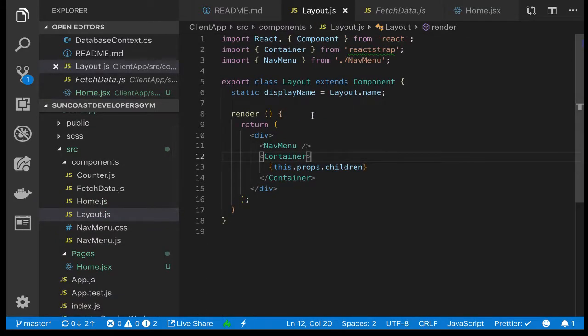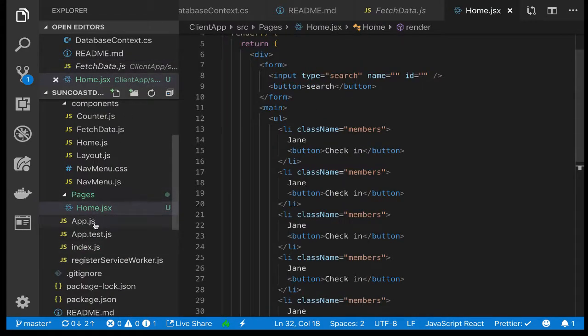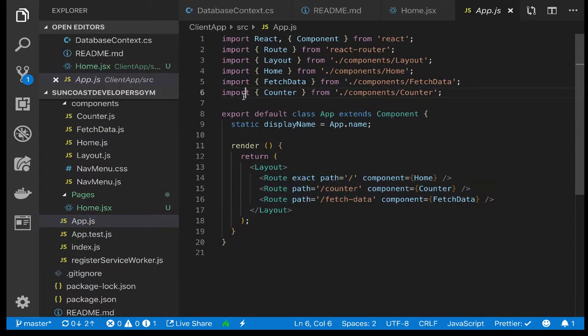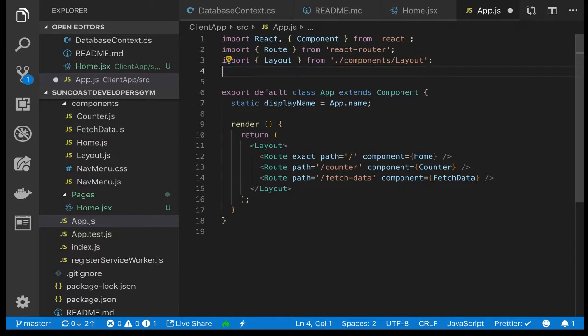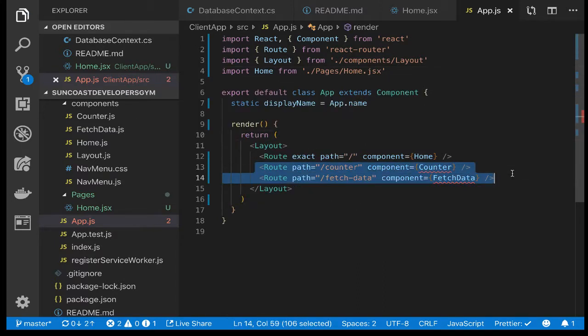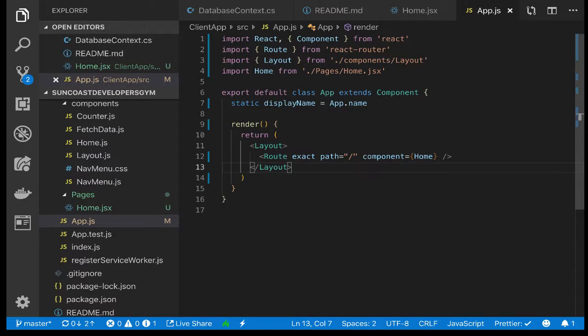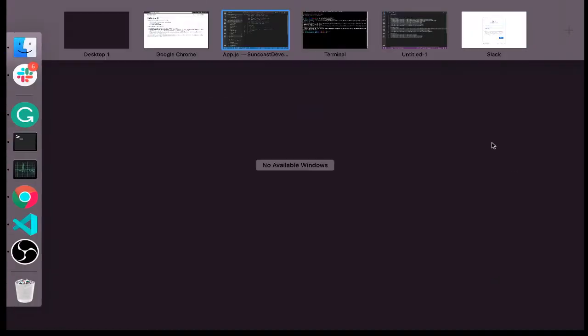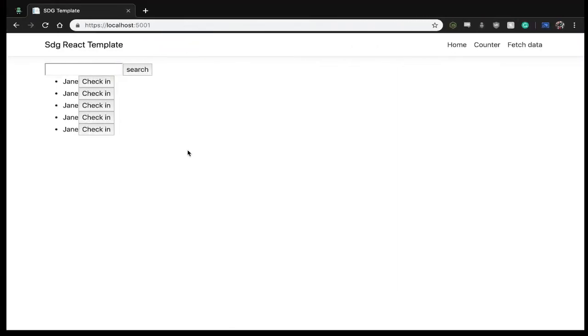So now over here on my app.js, I want to clear out the three defaults. Now I want to import Home from ./pages/home.jsx. Anything crazy here? We're saying, hey, we created a home page. Our home page is going to be what I just made. It's going to be how we can check people in. Ta-da.